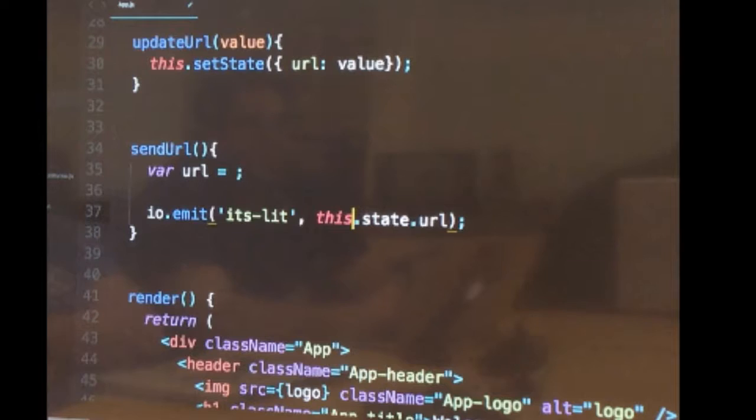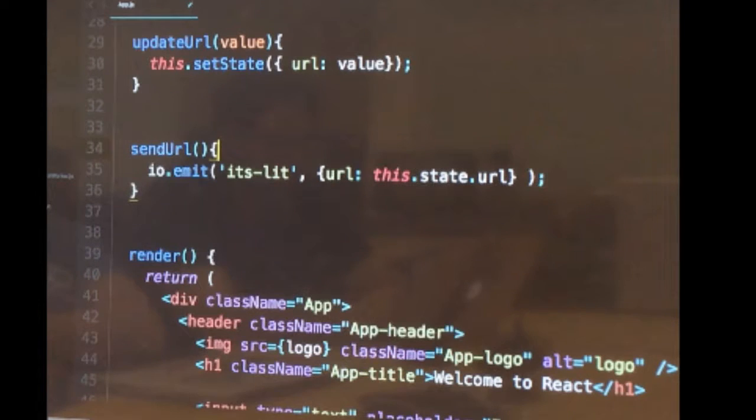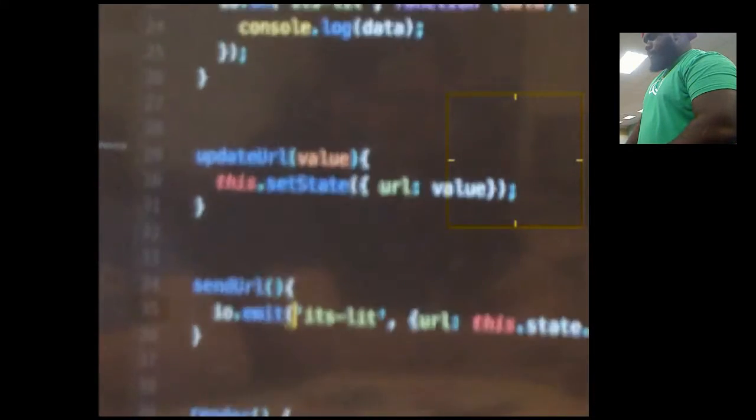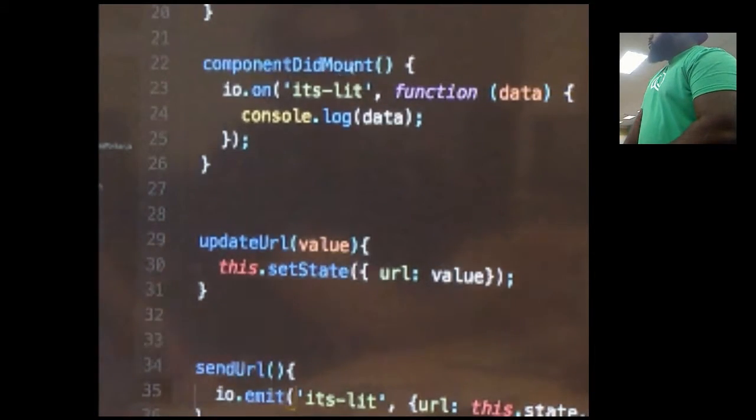Make it a bit more structured. Let's do this. Actually, it is equal to the value for this thing. Is everyone kind of following along so far? Good? All right, cool.